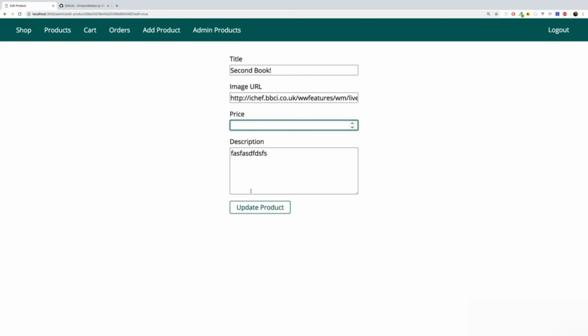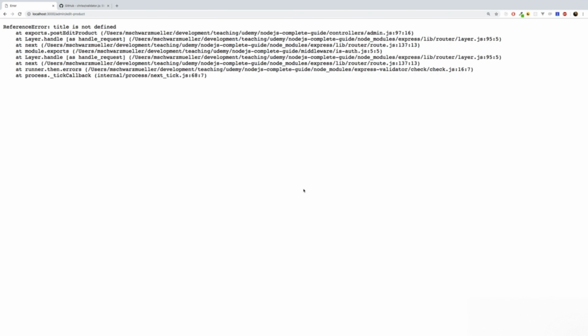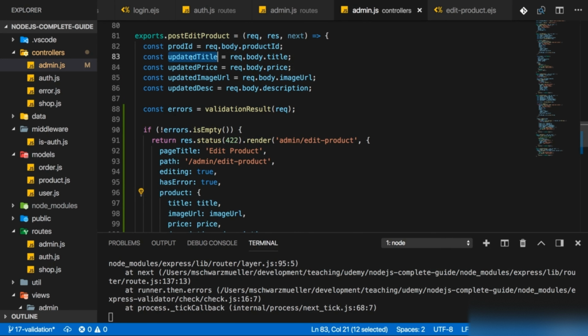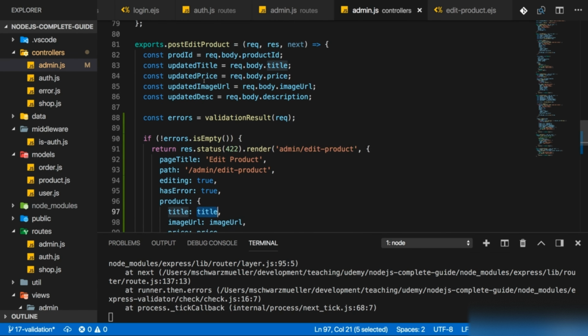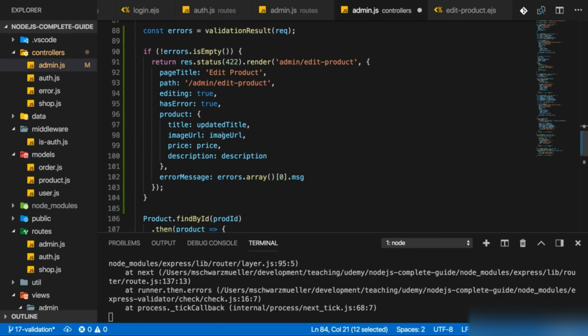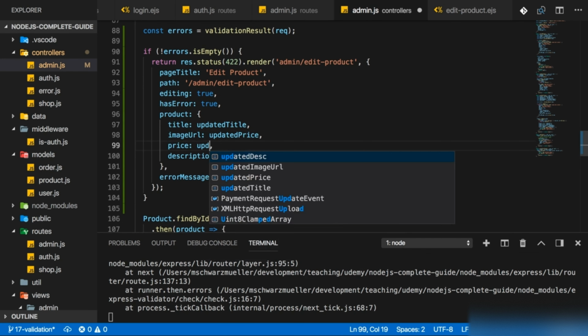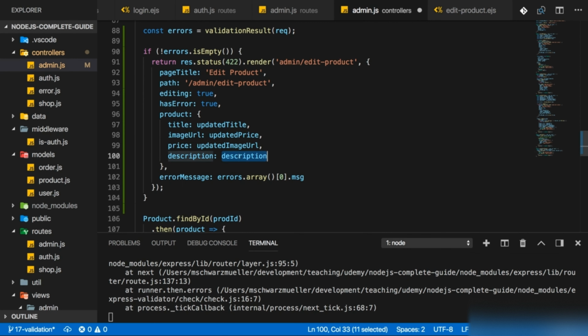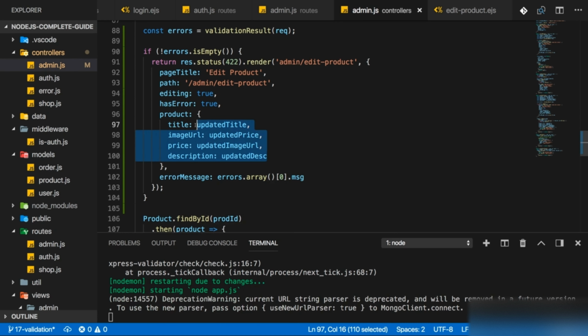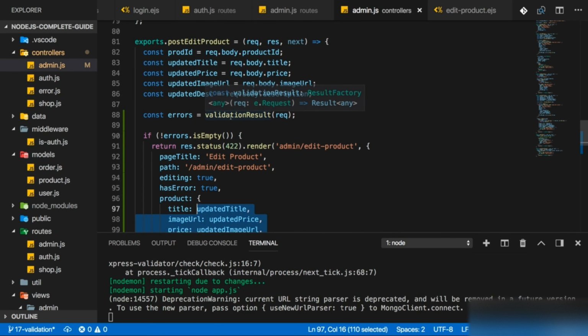And now if I do leave out that price field, I get title is not defined. Yeah, here, when I try to set the data which I return, in this post edit product action, it's all named updated title, updated price. So we should be using that. So let's use updated title here, updated price, updated image URL, and down there it's updated desc. So this was a little mistake on my side. These values which I extracted were named differently.